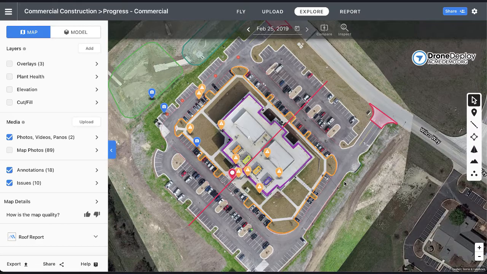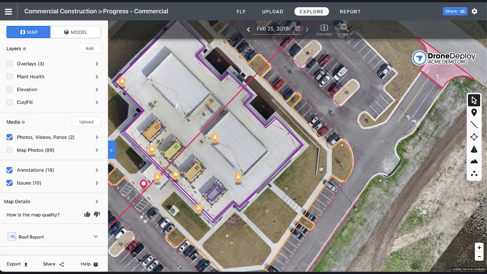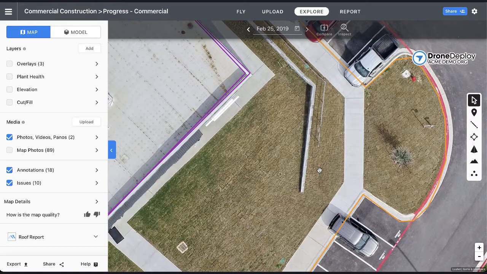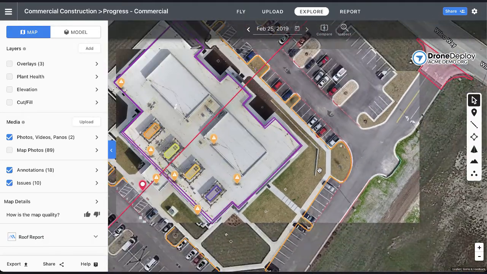Now for the exciting part. Let's take a look at our final map and model. On the right hand side here, we can see our high resolution aerial map of our project, and we can zoom in to see any part of our map in ultra high resolution.